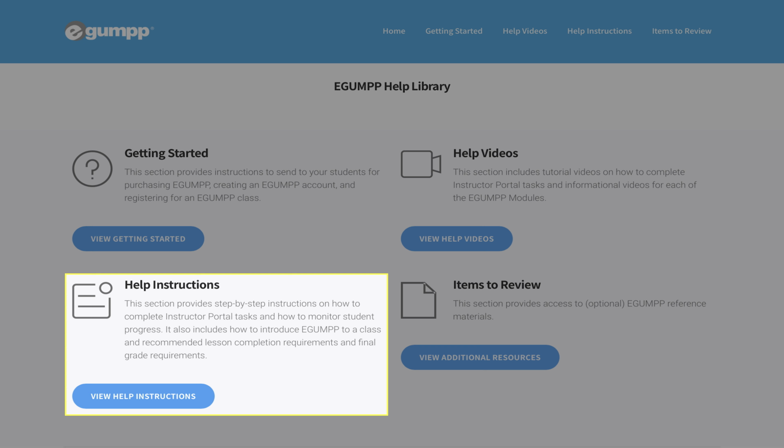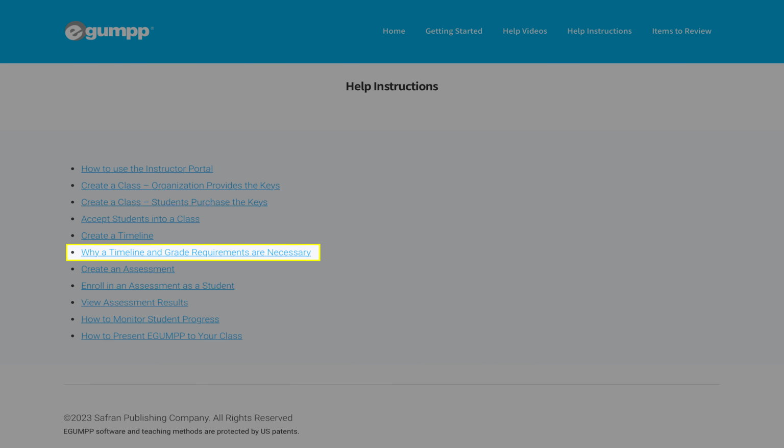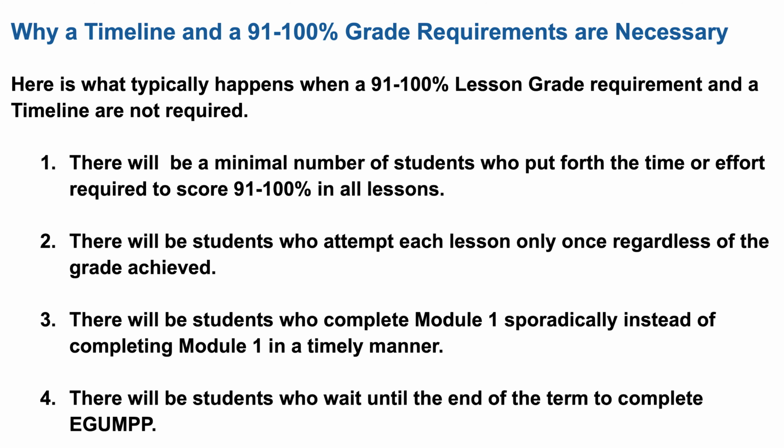Here are the reasons why a 91 to 100% grade requirement and a timeline are necessary. 1. There will be students who will not put forth the time or effort to score 91 to 100% in all lessons. 2. There will be students who will only attempt each PTM graded exercise one time, regardless of the grade achieved. 3. There will be students who complete Module 1 sporadically rather than continually. 4. There will be students who will wait until the last week of the term to start and complete the assigned module or modules.